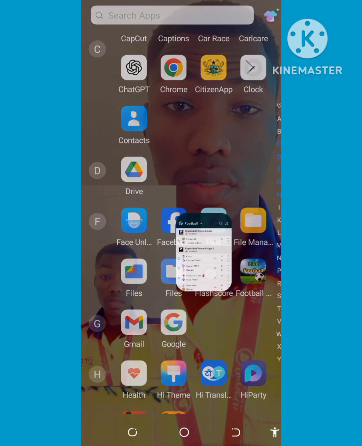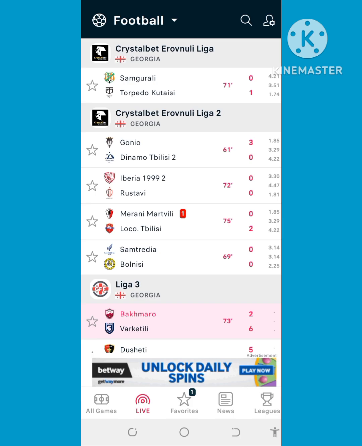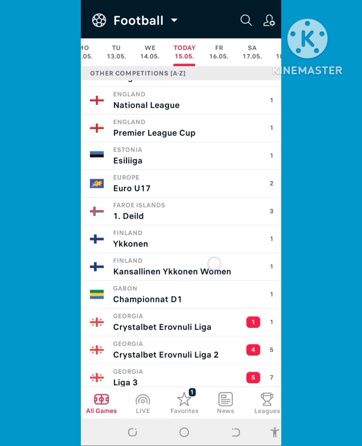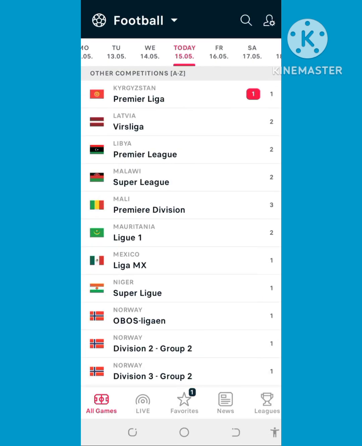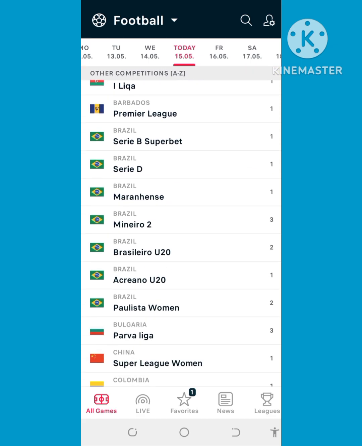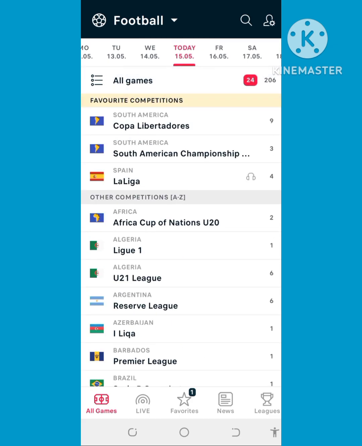So this is the FlashScore app. The FlashScore app also has the same interface as SofaScore. So these are all their games over here. These are all the matches they have over here. Here they show you how many teams are playing. These are the teams that they have over here, as you can see. Then they show the dates over here.